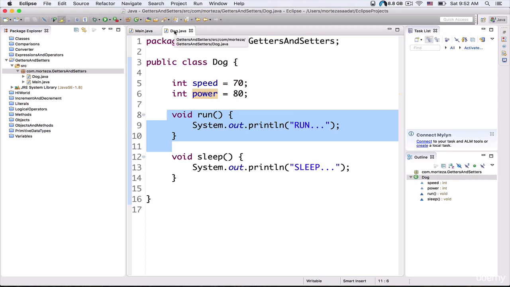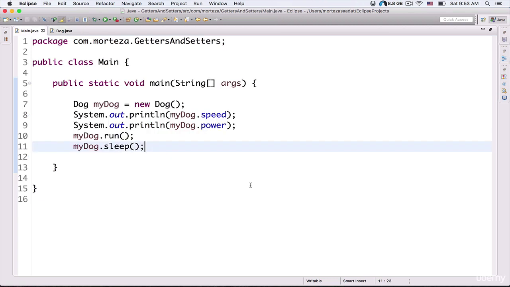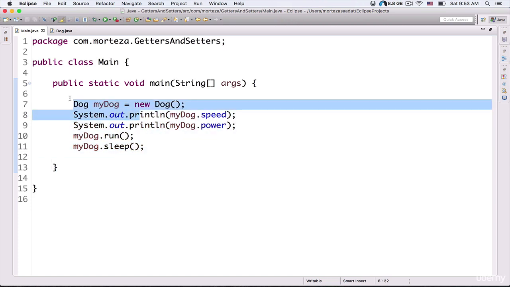Let me now double click on this Dog.java tab here in order to make this editor area wider. As you can see here, this is our blueprint, okay? And then I created an object from this blueprint, from this Dog class, inside the main class and inside the main method. This is our dog object that we created in line 7, okay?